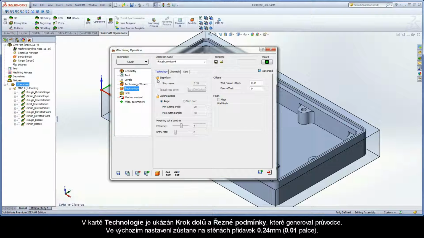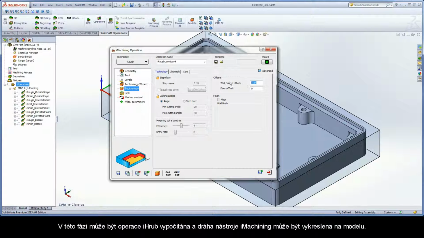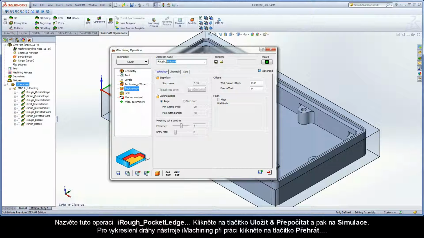On the Technology page, the step-down and cutting angles generated by the wizard are shown. By default, a 0.24mm allowance will be left on the walls. At this point, the iRough operation can be calculated, and the iMachining toolpath can be viewed on the model. Name the operation iRough Pocket Ledge.